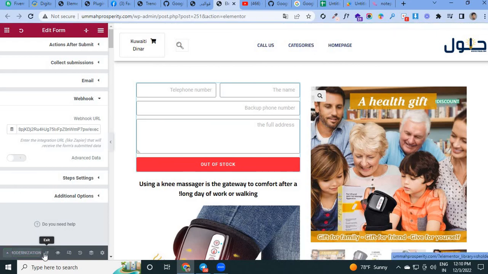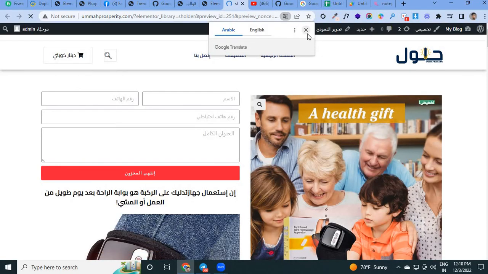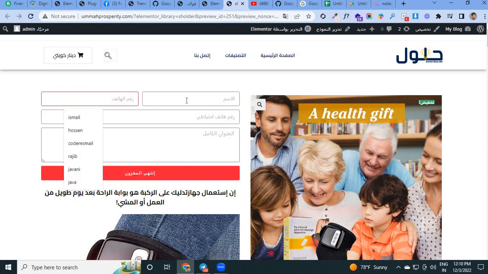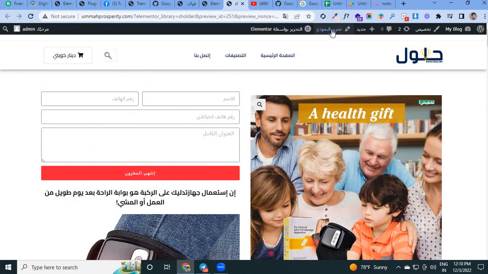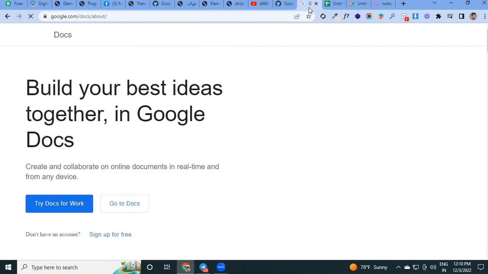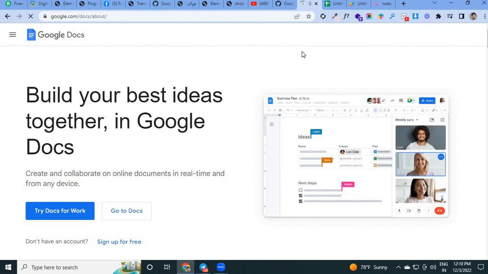Perfect, all done. So this is how you can make this, and it's very easy, you only have to spend a few minutes making this. Now if you fill up the form, you can get all the information in your Google Sheet. I hope you got all the things.